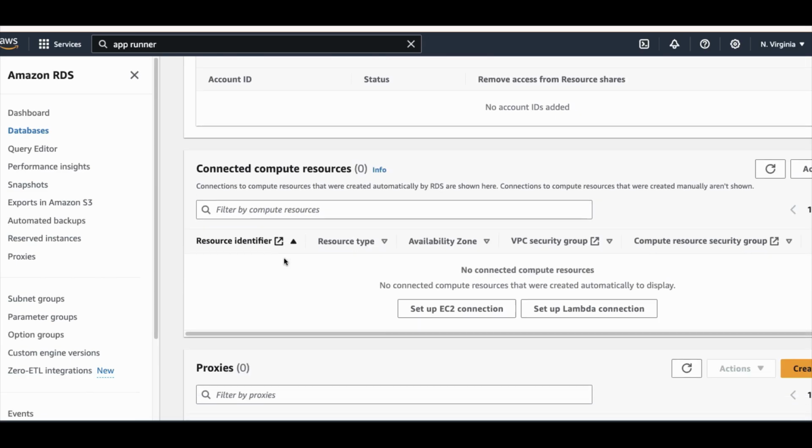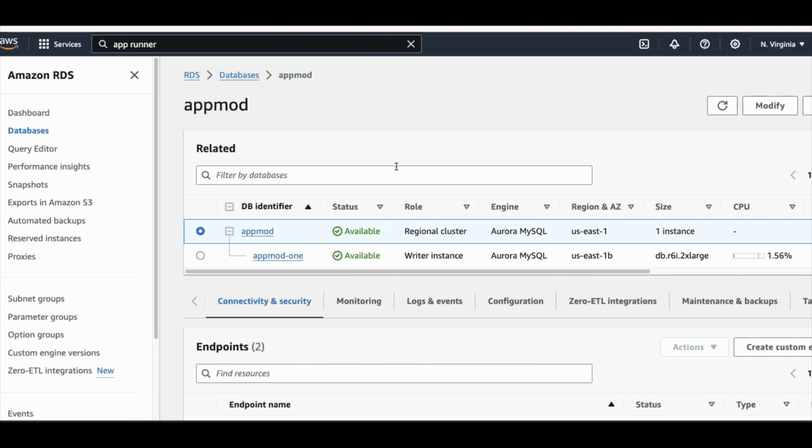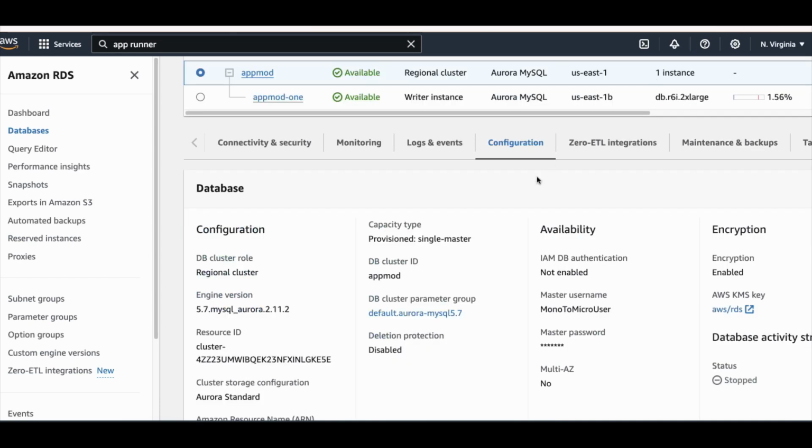Okay, so this is how the configuration looks for the database. If I click on the AppMart regional cluster and look at the configuration, this is where you see the engine version of 5.7 and provisioned cluster, and the username and password we configured, and a few things like Multi-AZ is no, encryption is enabled. This is the cluster ID. So this is the typical configuration that we have configured in the Terraform file.